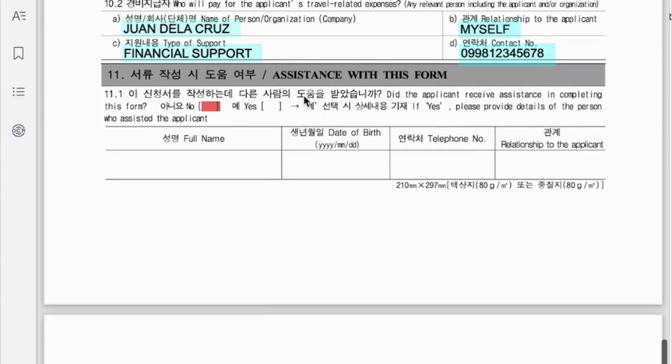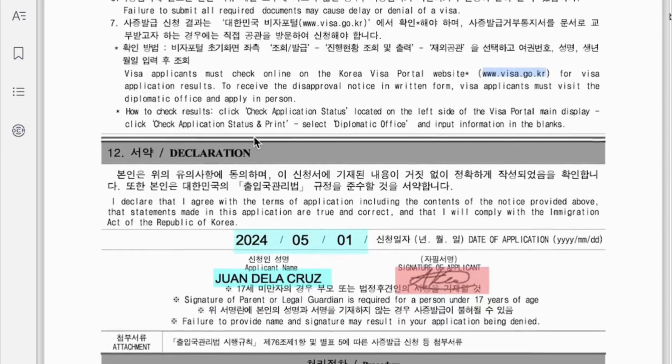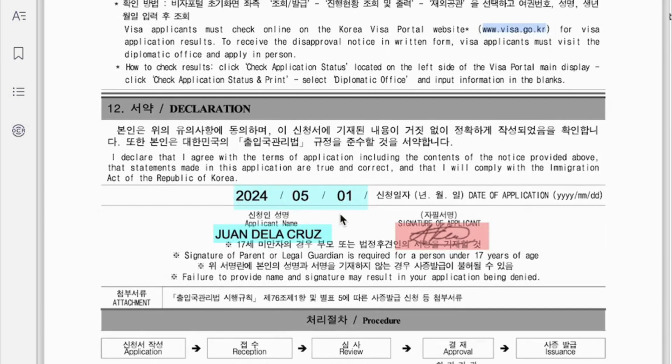Then last, assistance with this form. Did the applicant receive assistance in completing this form? No. Then finally, on to the last page, lagay nyo lang yung date of when you're applying for the visa. So May 1, 2024, your full name, and then of course when you print it out, just sign the document.